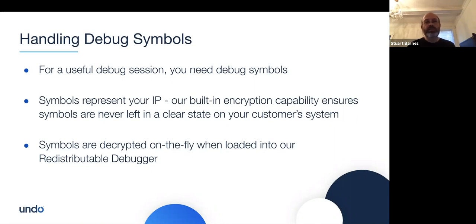And this is nice because you still want to tidy up after yourself when you're working remotely. But if a symbol file did become left over, then it's never going to be left over in a clear state. So it's not going to be possible, even if the file exists on the customer system, for anybody to take a look at the contents of that file. The symbol files are decrypted at load time by the debugger, and after your debug session, everything is left in an encrypted state. So that's a big deal in terms of protecting your own IP when you're working remotely.